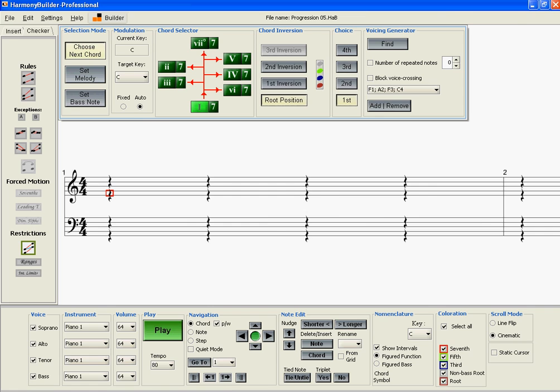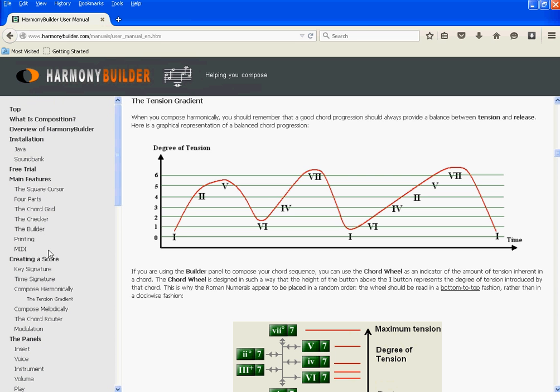Well, if you go to the user manual and select the tension gradient section, you'll see that I've drawn a chart in which chords progress from one to the other, and you want chords to build tension and then resolve tension and then rebuild tension, resolve tension, and so forth.